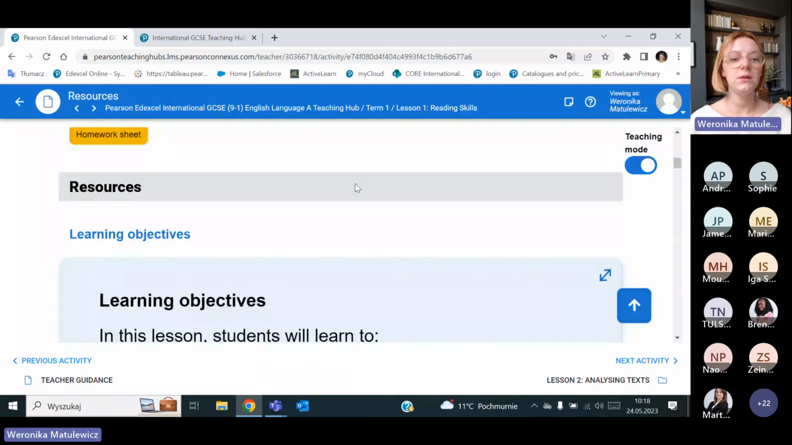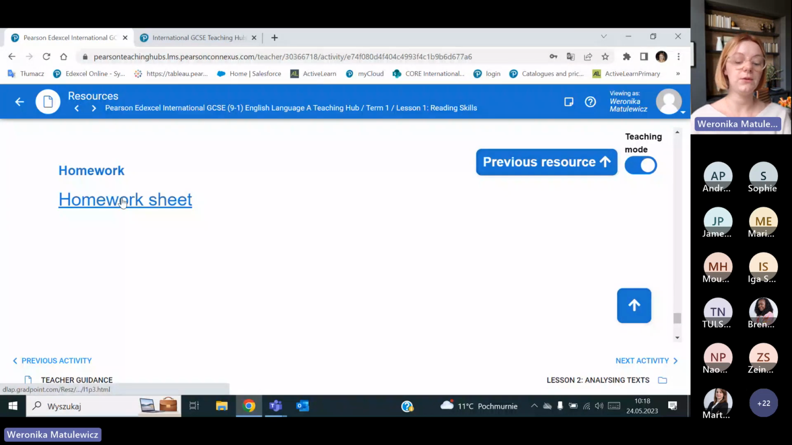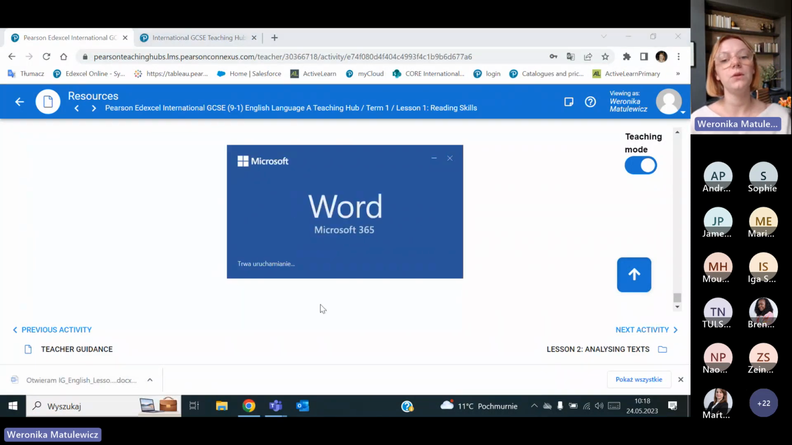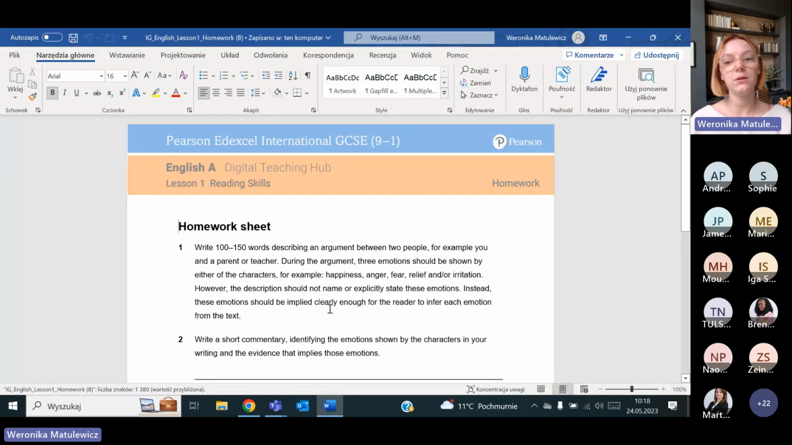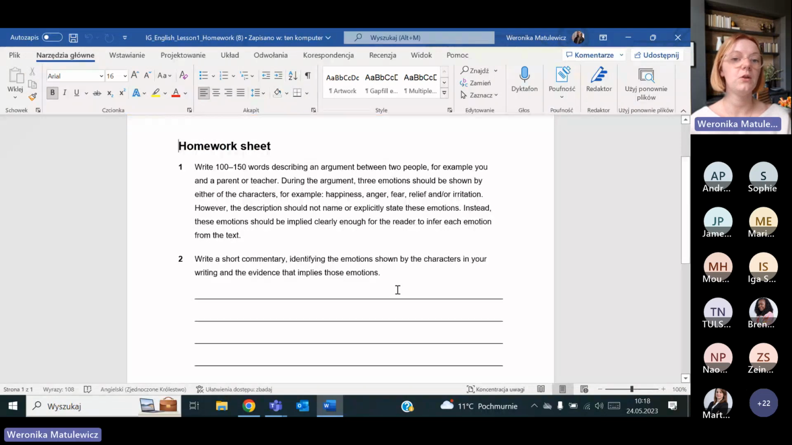And we've also got the homework sheet. So you can click on it. And if you click on that little link over here, the homework will automatically save on your device. And if you click on it, it will open in a Word document. And that's how it looks like. So this is the homework sheet.